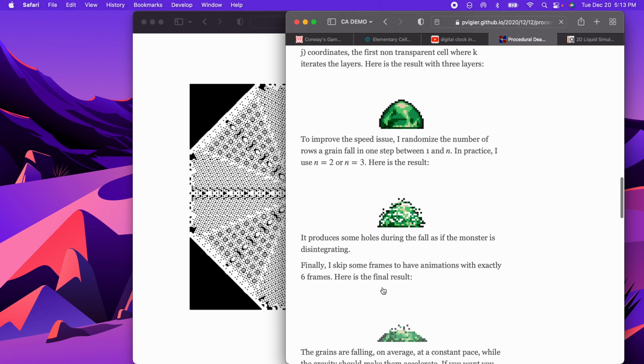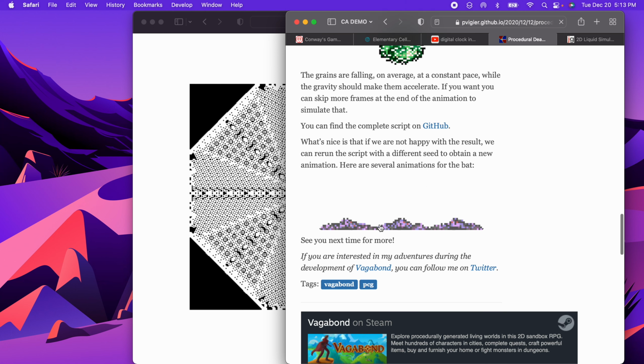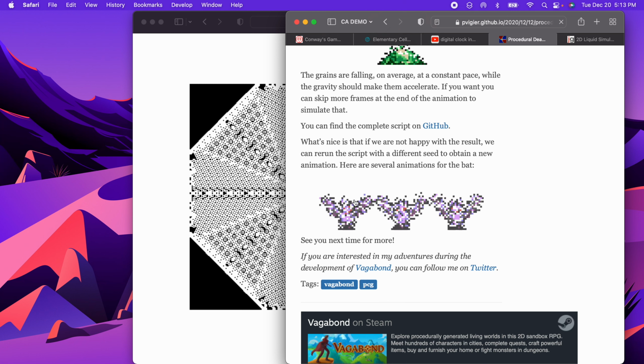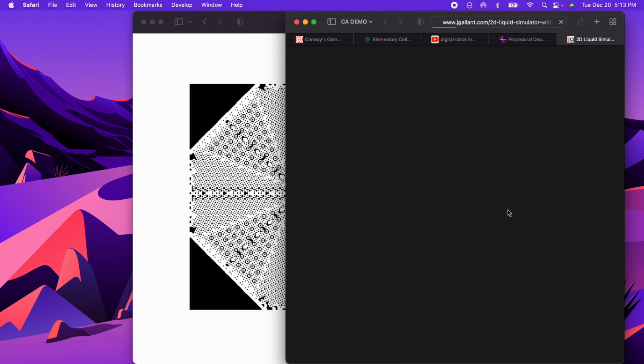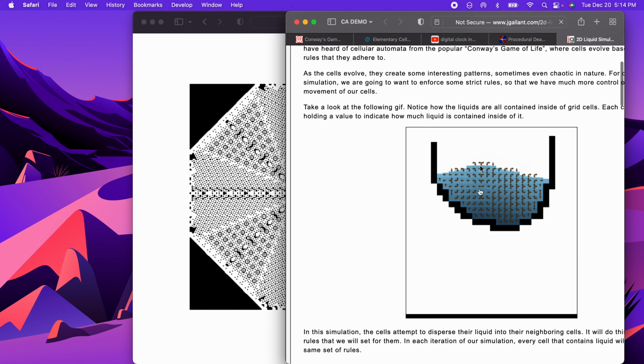to it, so it skipped some steps so you can get some gaps, and cut out some frames, and he made death animations for his video game, which is, I mean, that's dope. And this guy took this cellular automata idea and made it water.